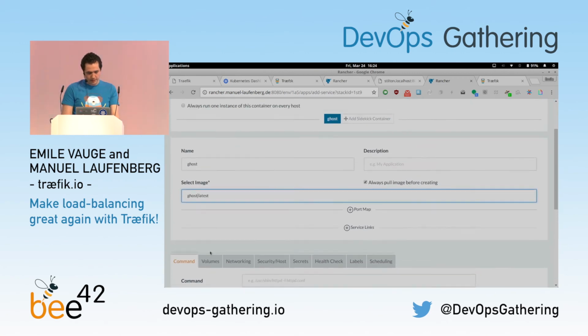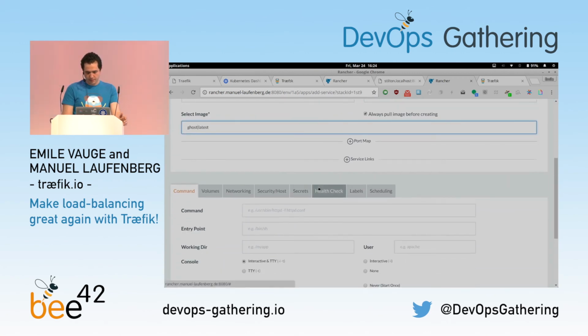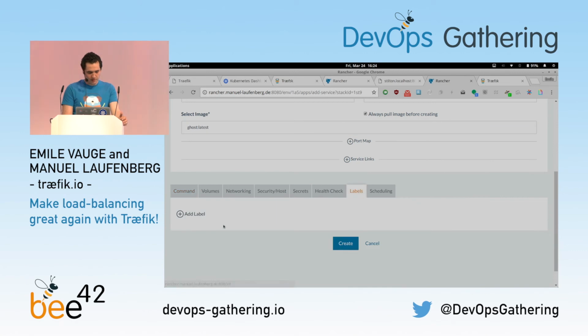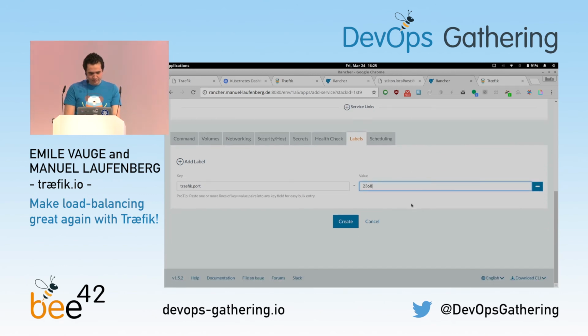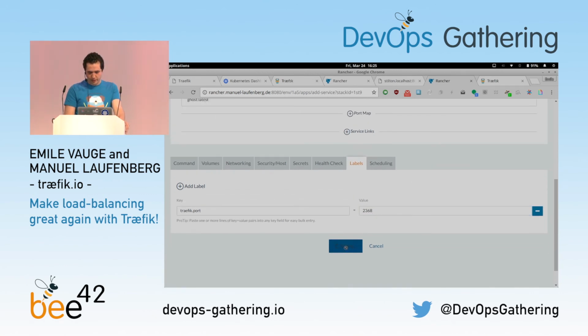And the only thing that I need to put in order to have it available is to put a label, because Traefik needs to know which port it should use for the traffic. So it's Traefik dot port, and in case of Ghost, it's 2368. And then that should work out.